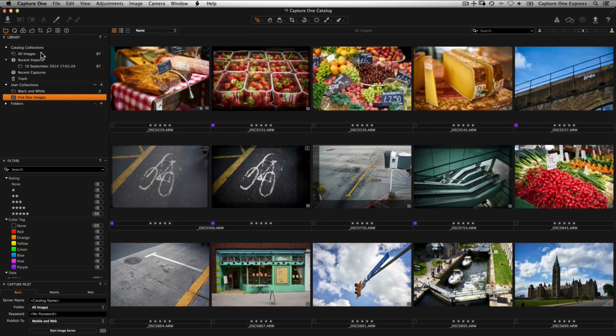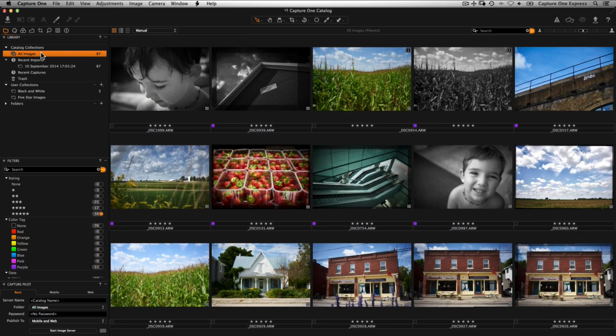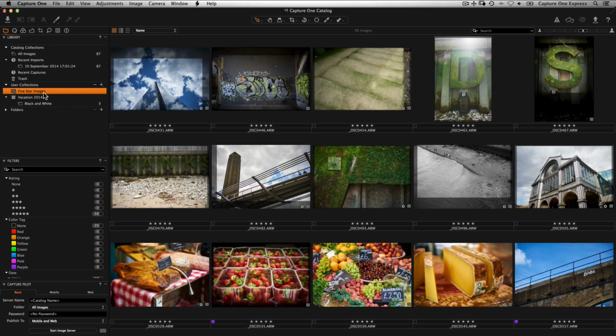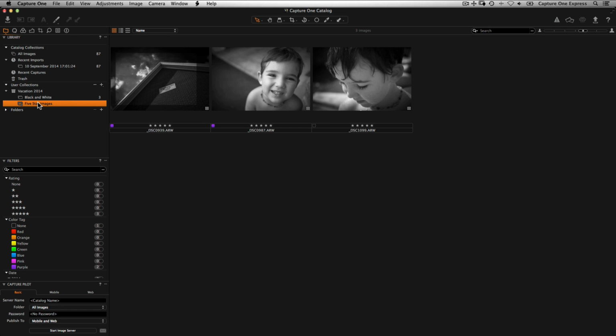To help organize your catalog, think about placing albums and smart albums into projects. Create a project in the same way as we did for creating albums and smart albums. Now albums and smart albums can be dragged into the project. Smart albums outside of any project will populate from the entire catalog. Smart albums placed in a project will only populate with images from that project.